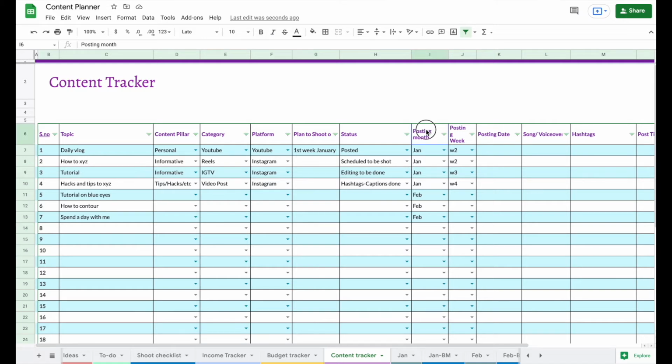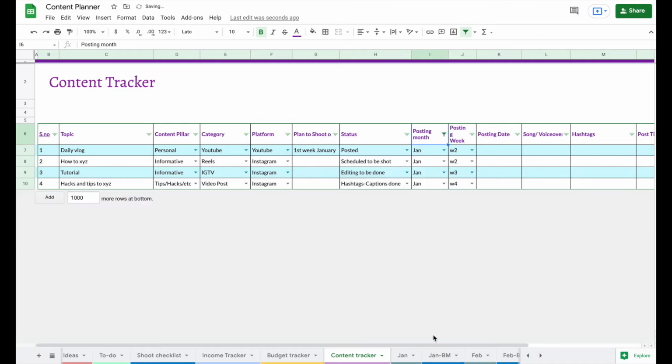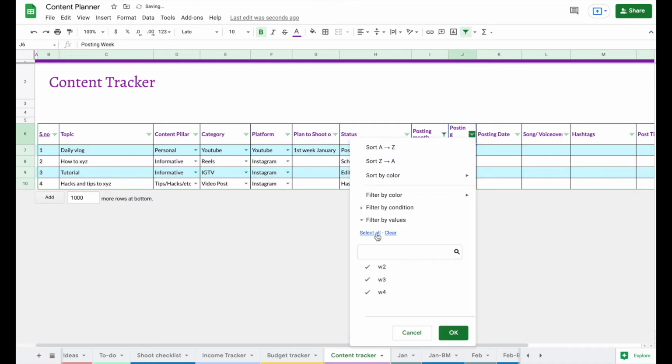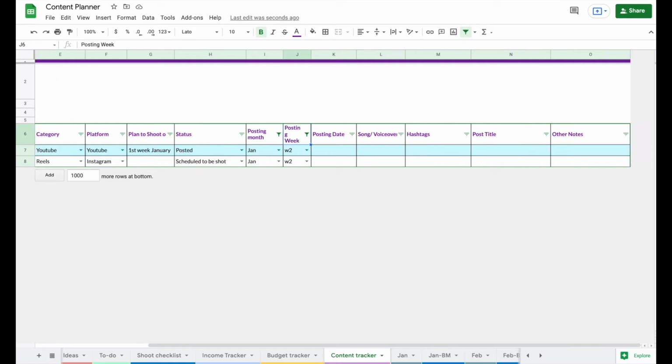So I kept this posting month and week, because if you want to know what is going on in January week 2 of your content, you can just click on January, for example, and go here and click on week 2. So you'll exactly know that these 2 content pieces are scheduled for January. One is personal, one is informative. So you know exactly what is going on here.